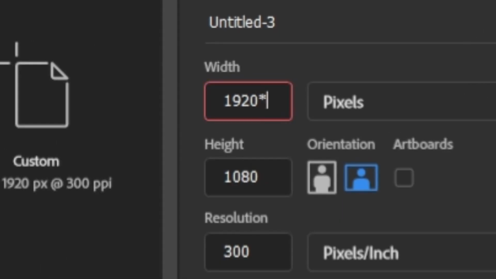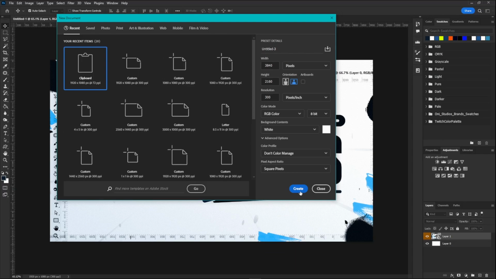So times two. As you can see, it goes to 3840 times two. Boom, create, and you've got yourself your document. It works for division, multiplication, and I believe addition and subtraction.